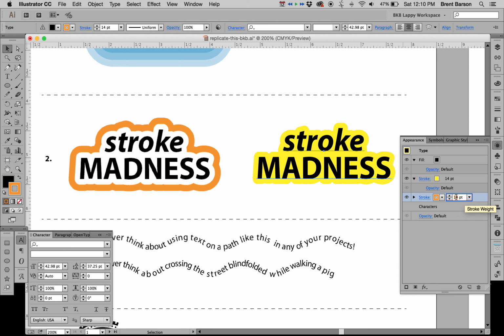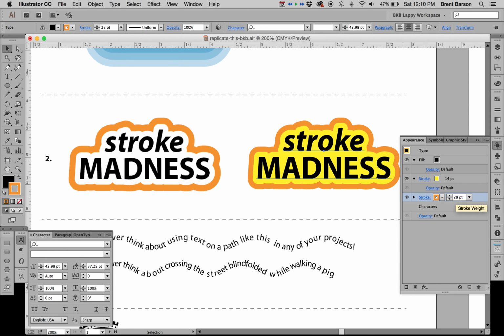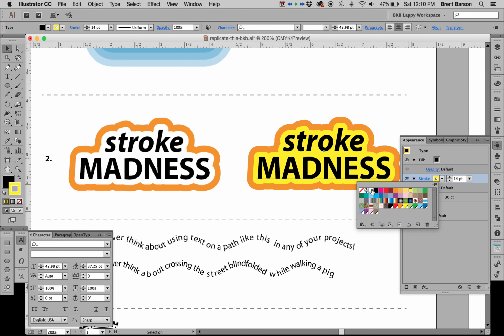Why isn't it letting me select? 28. Actually needs to be a little bit thicker. Let's go all the way up to 30. And then let's change. To get this to look exactly like this, we need a white center stroke. So let's click the color square and hit white.